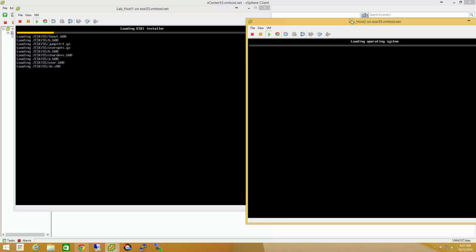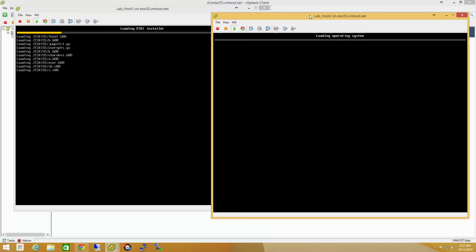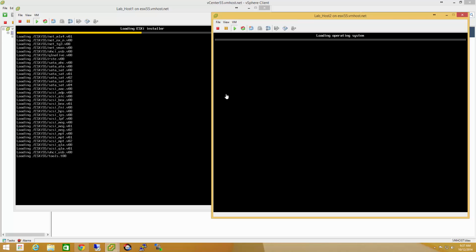The ESXi hosts don't take as long to build, especially with the resources that are given to them, since it's just a small footprint for the operating system, and they're both configured with 4 gigs of RAM and 2 virtual processors. So it'll take probably about 10 minutes or so to build both of the ESXi hosts. We'll just let the installations run, and we'll be back as soon as it's finished.